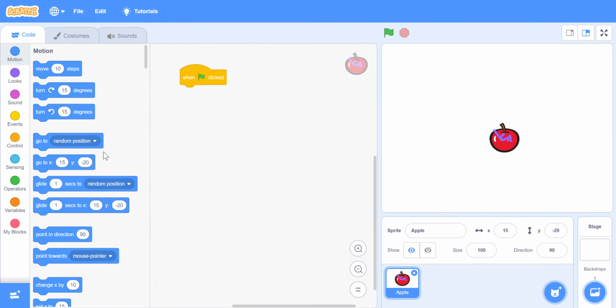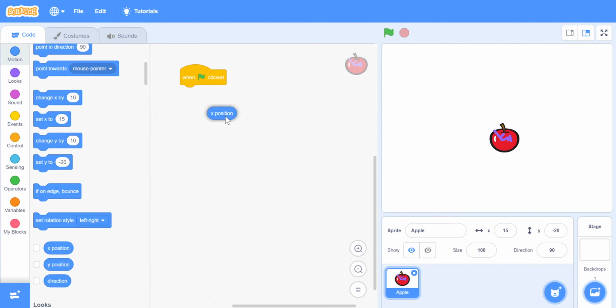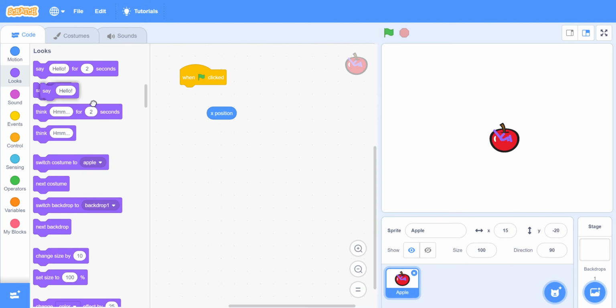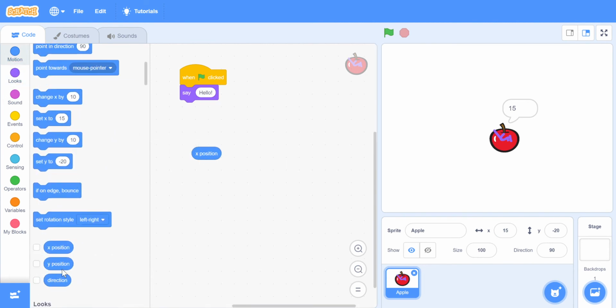And I guess that's pretty much it. And also, you could say the x position or something. So if you want, we haven't really saved blocks yet, but it's just an example. So it's going to say 15 because the x position is 15. And if you want to see the y position, it's going to say y position. It's negative 20, as you can see. If I change this, it's going to say negative 15, which is pretty cool. So I guess that's pretty much it.